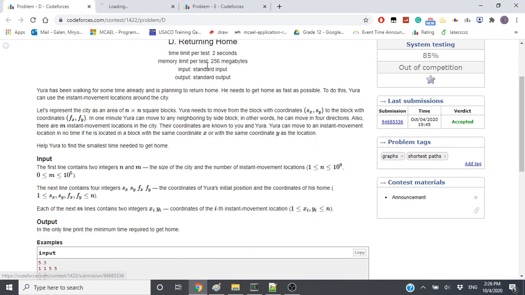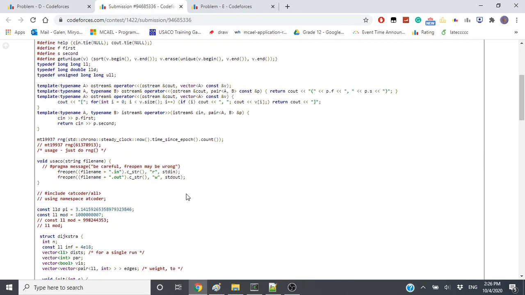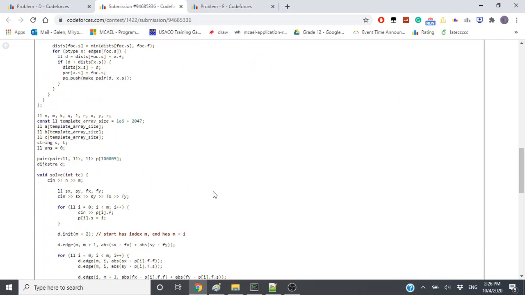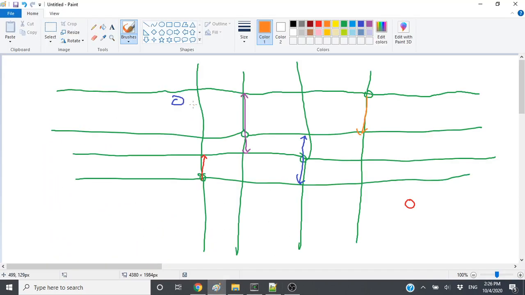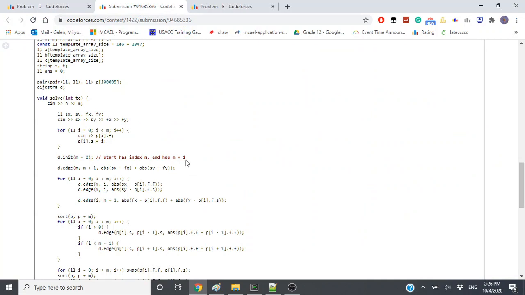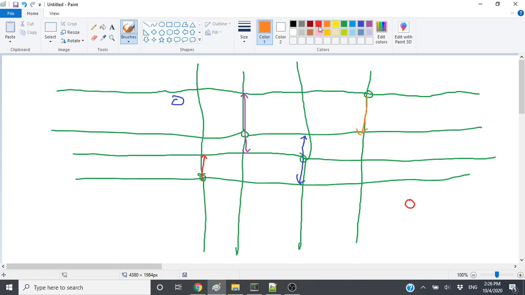Let me check my code to make sure, but I'm pretty sure that's it. Those are all the edges you need to add. So you do start to each point, point to end, start to end, and then points to points in both x and y directions. So here we go. We read in the input. Then we add an edge from start to each point. And actually, it would be two edges from the start to each point. Either you can go in the x direction or the y direction.